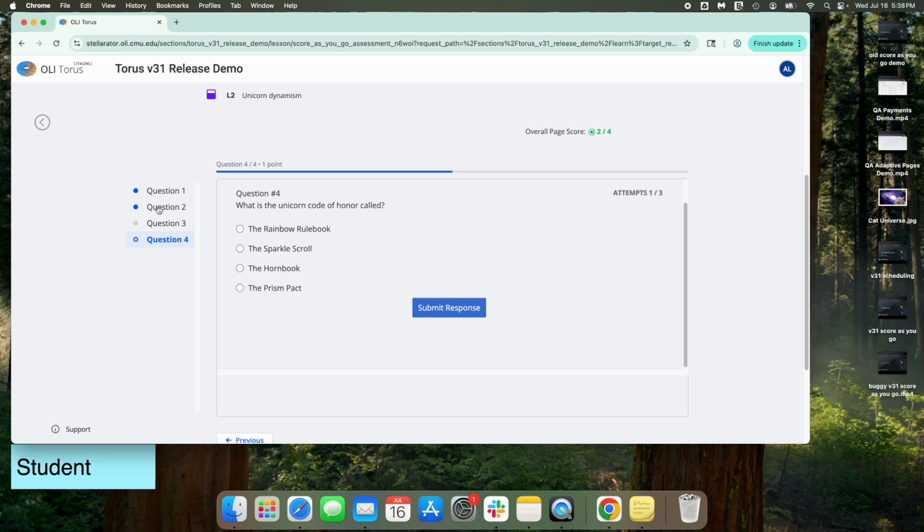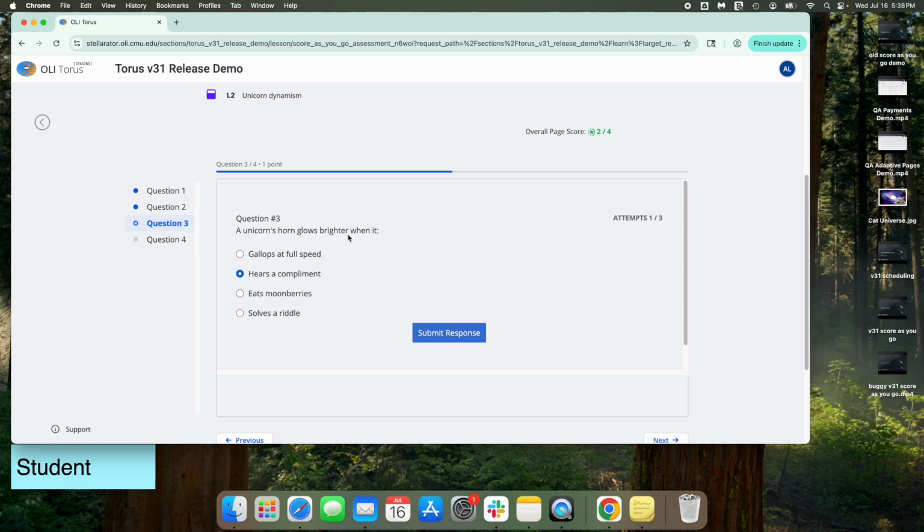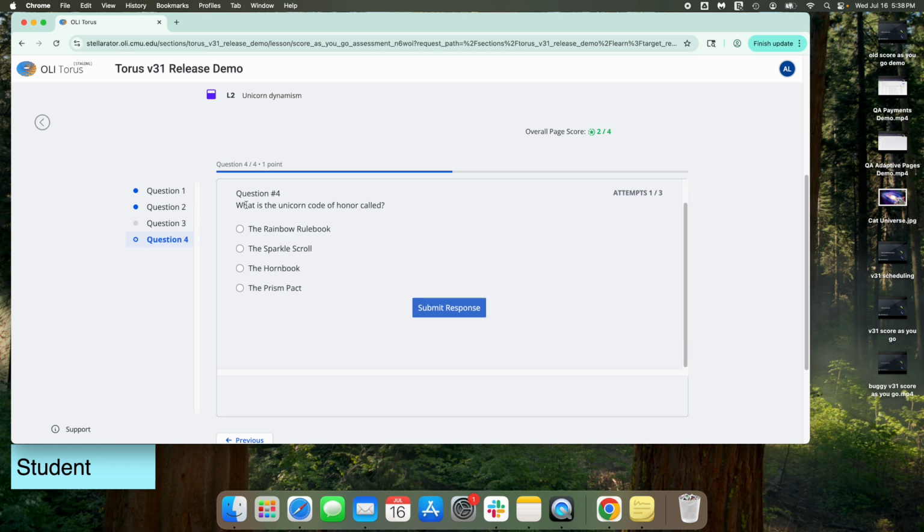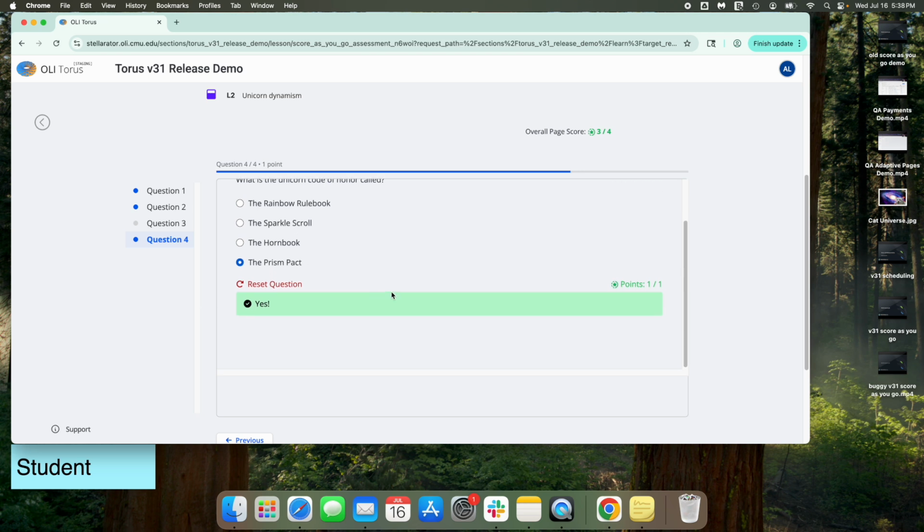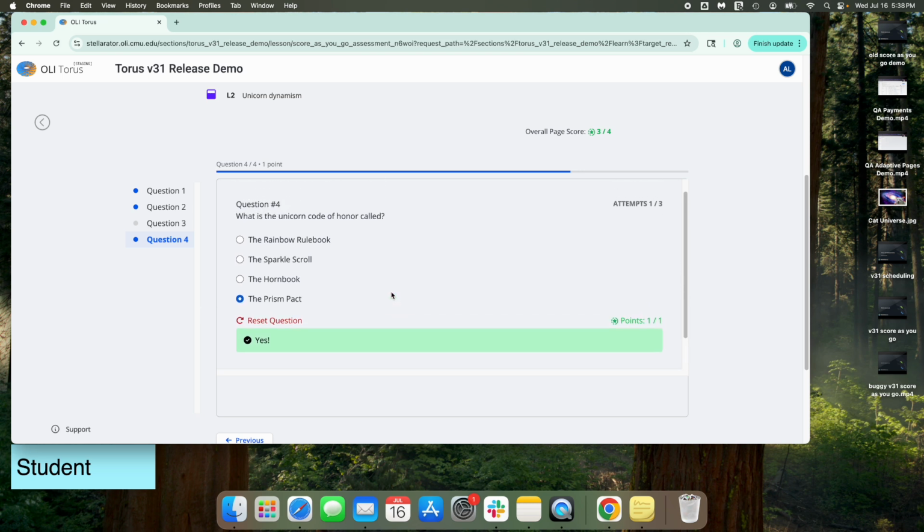So here, I'm just going to come in here. This is going to behave the same way that it did before. I'm just going to answer this one. Let me pick this, submit. It gives me my answer, and because this is Score As You Go, I can still reset, which is not an option that I had with score at the end. I can't reset and answer again. I can still just go back and get to the end, submit, and then start a new attempt.